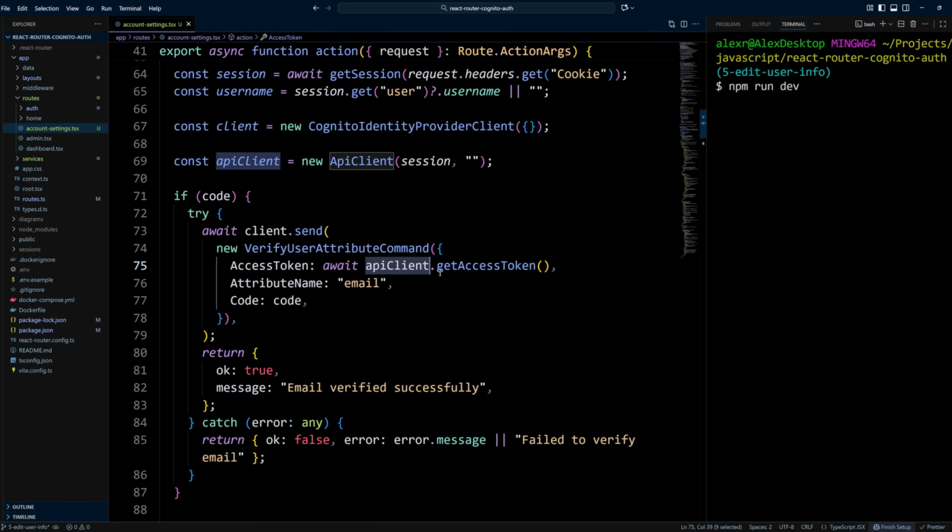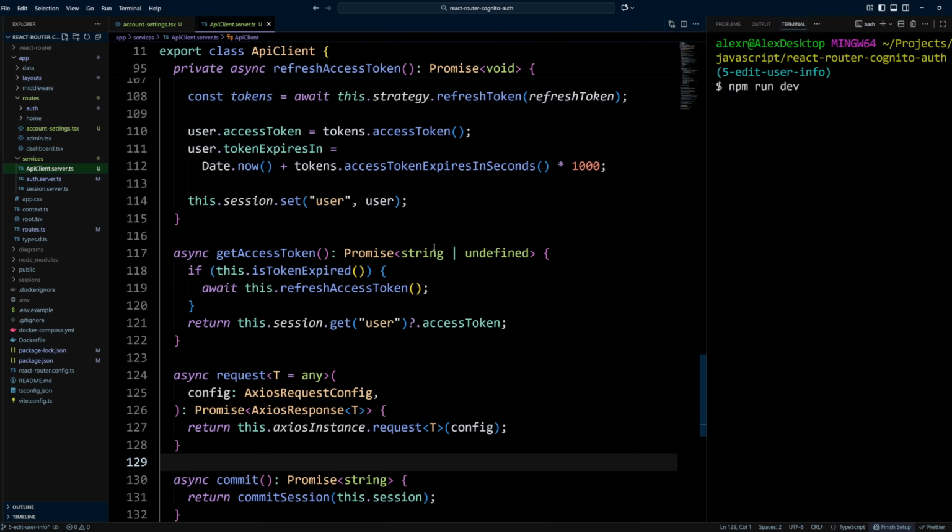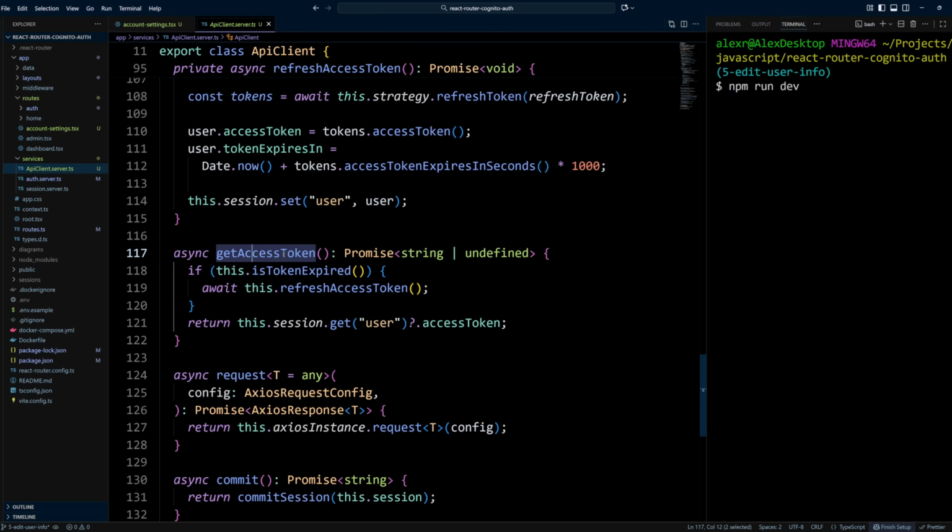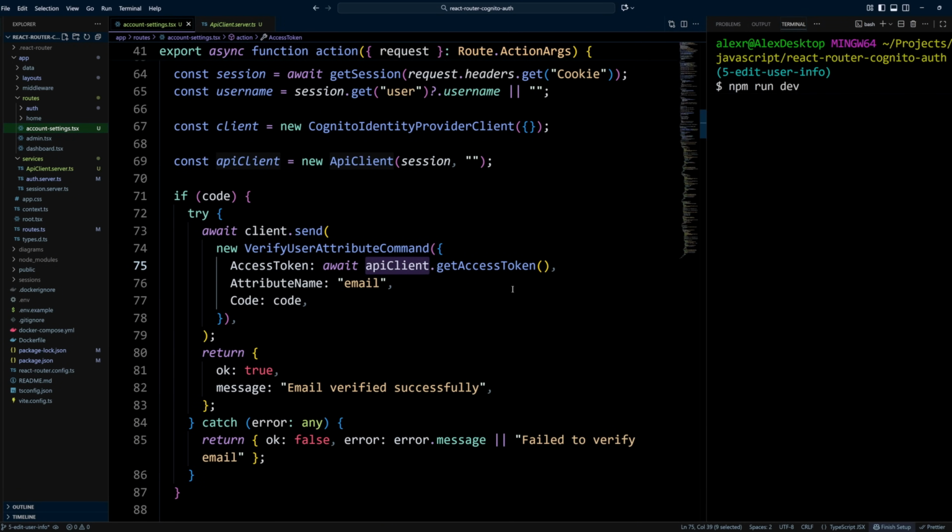The reason we're getting it from the API client and not the session is that the token is short-lived, right? The access token is only valid for maybe an hour or a few minutes, so by the time we need to use it, it may be expired. If we go to services, apiclient.server.ts, we have this helper function, getAccessToken, that checks if the token is expired. It refreshes the token and resaves it into the session. That's the reason why we're getting the access token from the API client. And then we'll put the attribute email, and then we'll send the code.